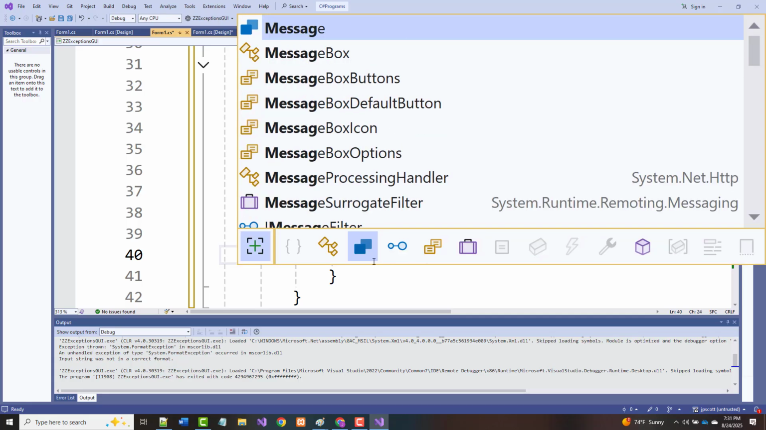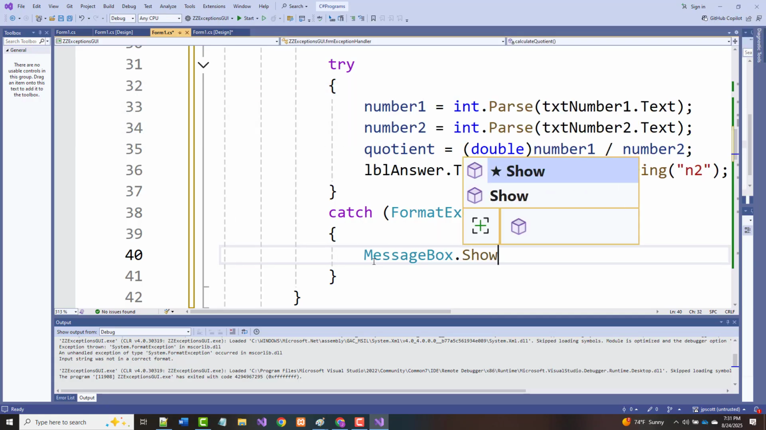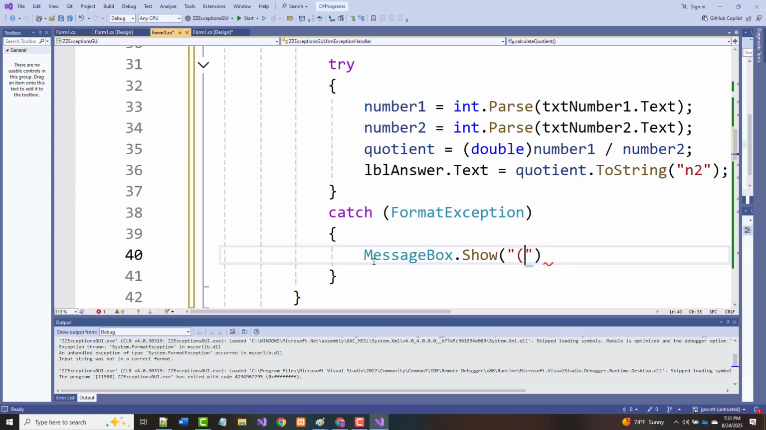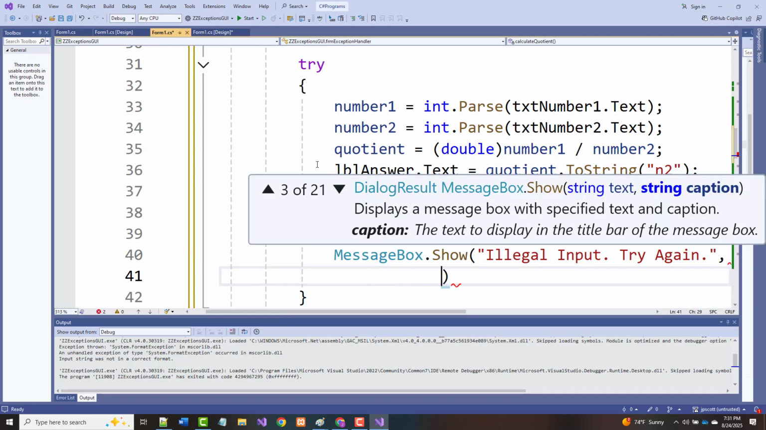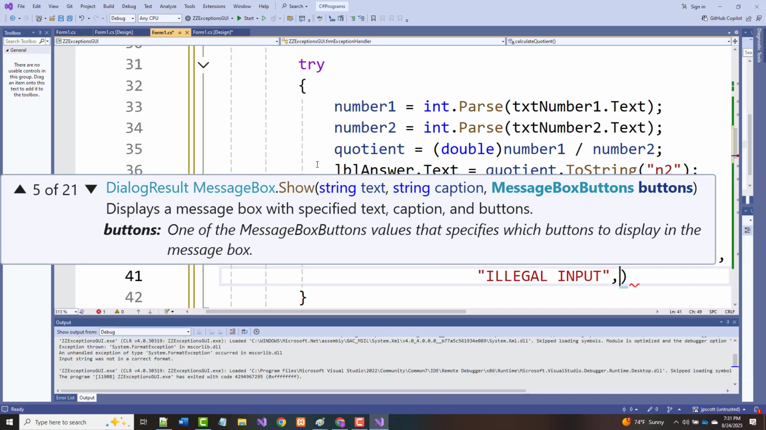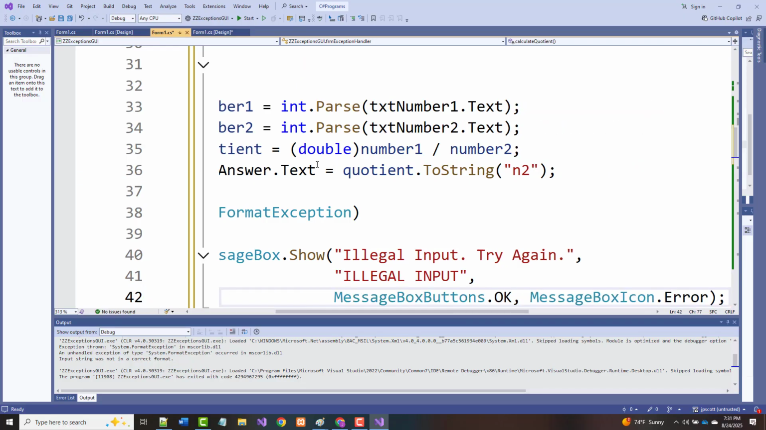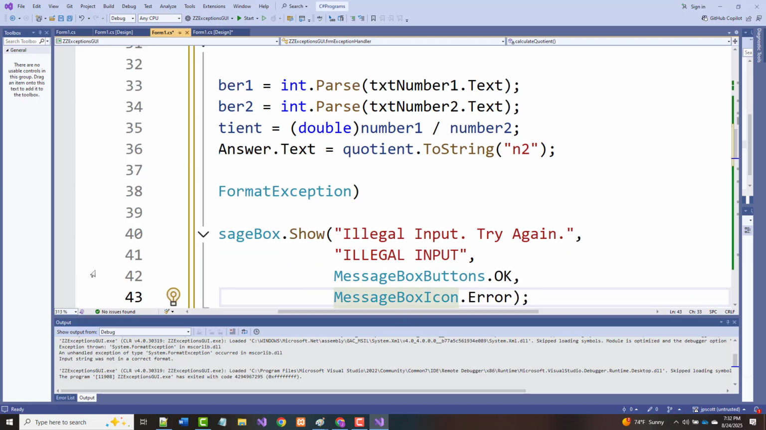I'm going to say message box dot show illegal input. Try again. Okay. And we'll put in here for our heading illegal input. And we will just put an OK button in here. And that is an error. So this is all good. Now, what else do we want to do?